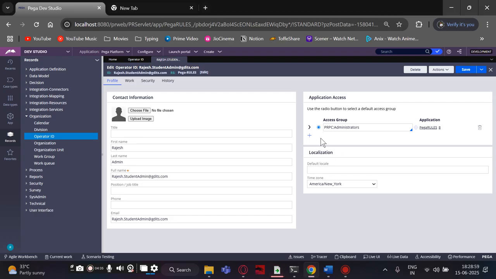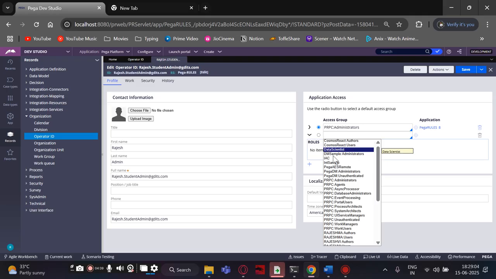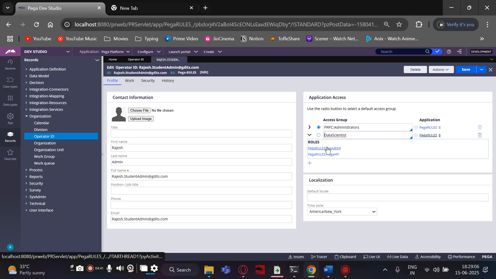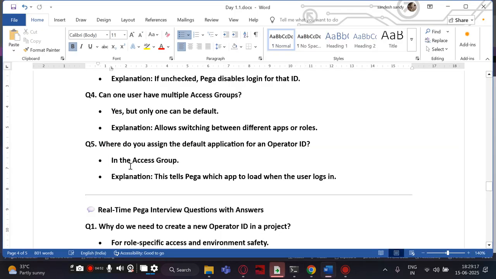See, if I click on here, I can give one more access, like data scientist or whatever. But if I click on here, after login to Pega, it will directly show here. This is called the default access group. That is what I have written here.